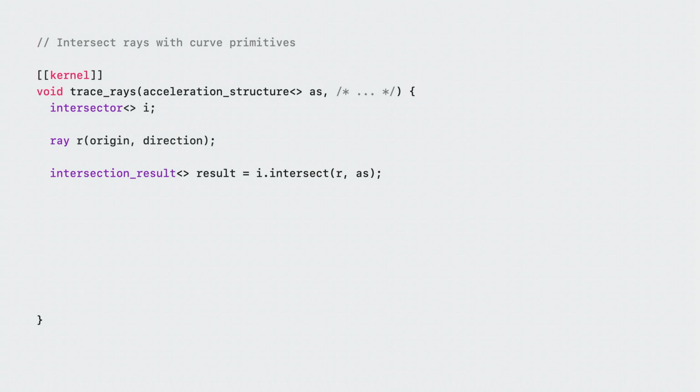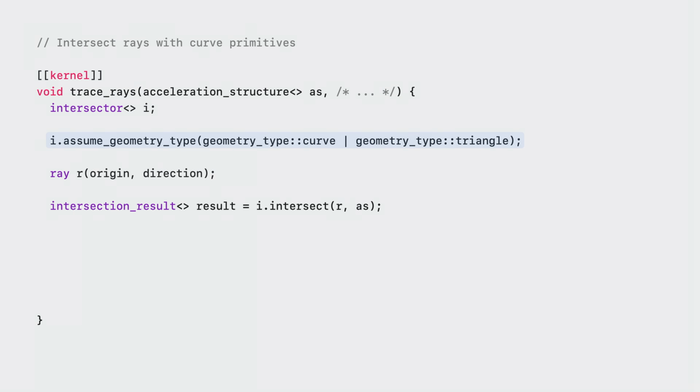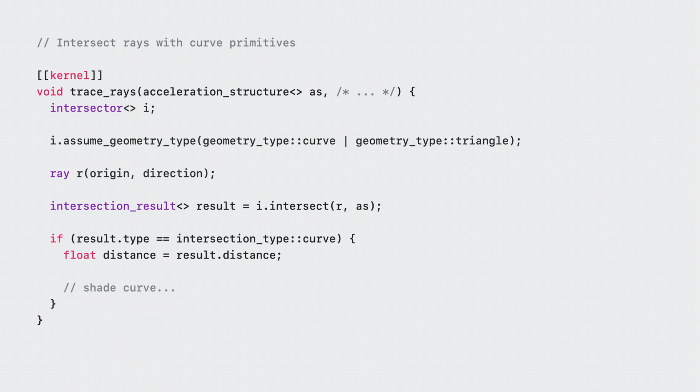There are a few things to keep in mind when using curve primitives. By default, Metal assumes you are not using curve primitives when you perform ray intersection. You can tell Metal that you are using curves by setting the geometry type on the intersector object. Once you've set the geometry type, you're ready to intersect curves. As before, find information about the intersection on the intersection result.